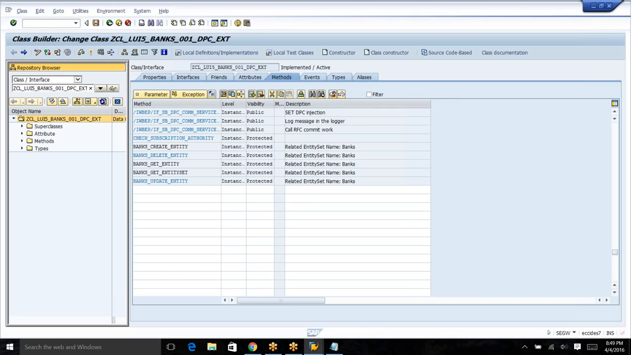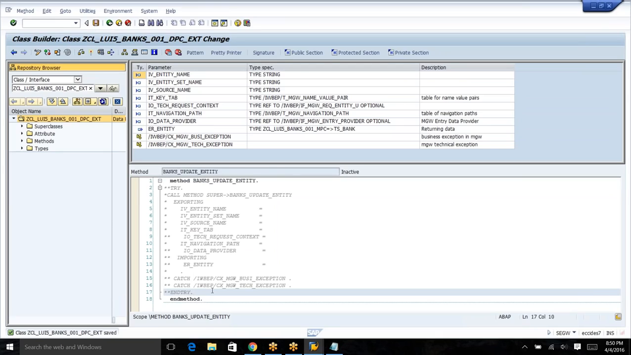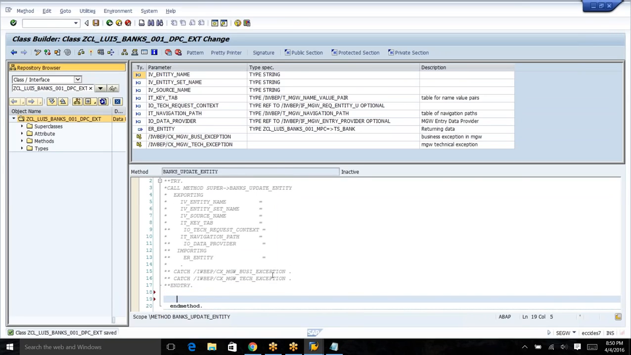So you see the same information here: entity set name, source name, IT key tab. I want io_tech_request_context. This is where we receive our information. Since we know this object has a method called read entry data, it is the same thing again. We just read the information. If we have enough information, we are going to update that entity with the information that we receive.